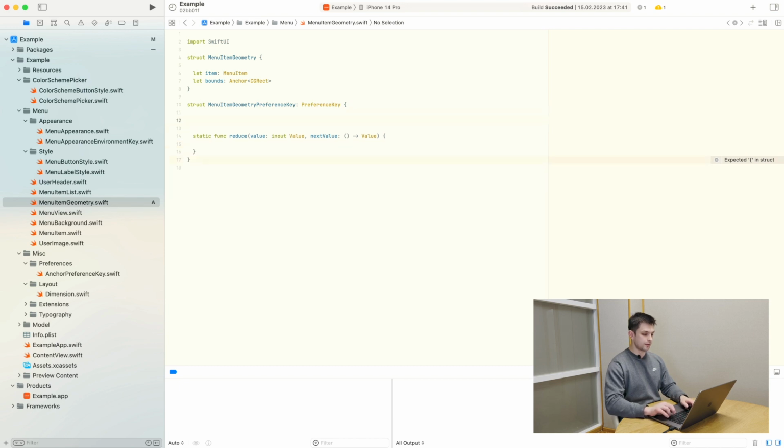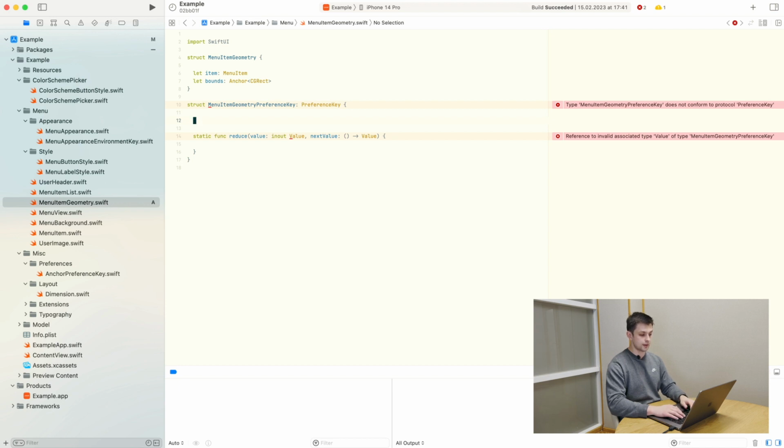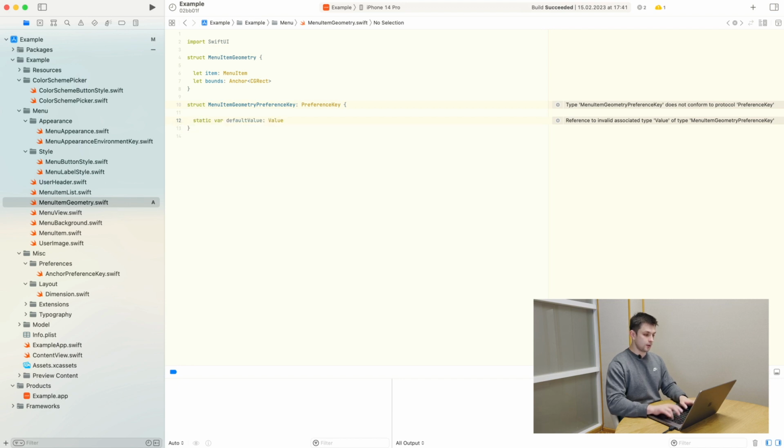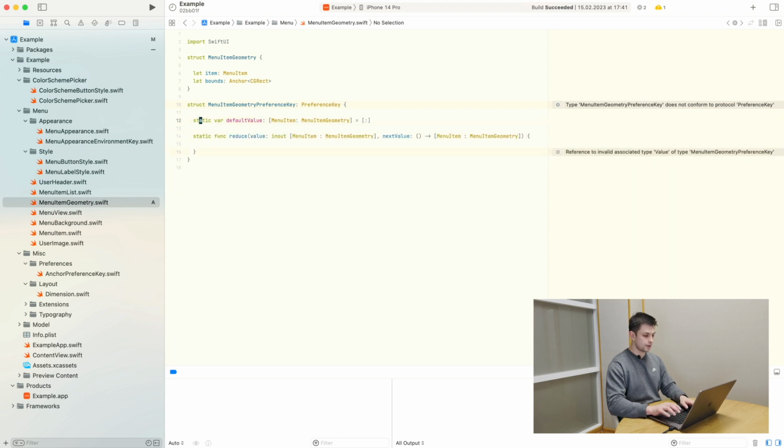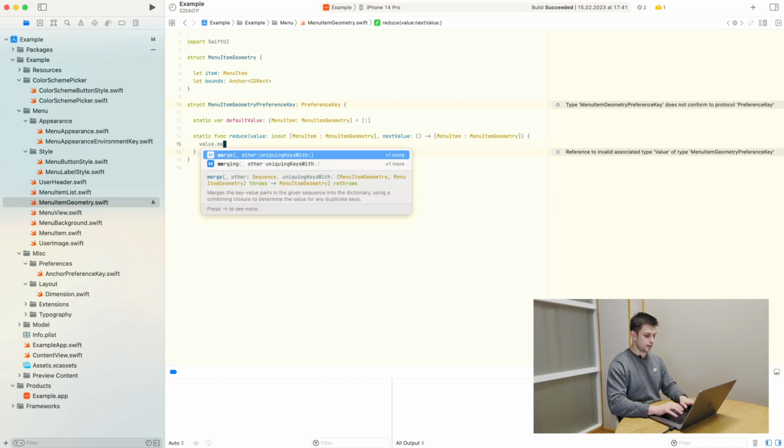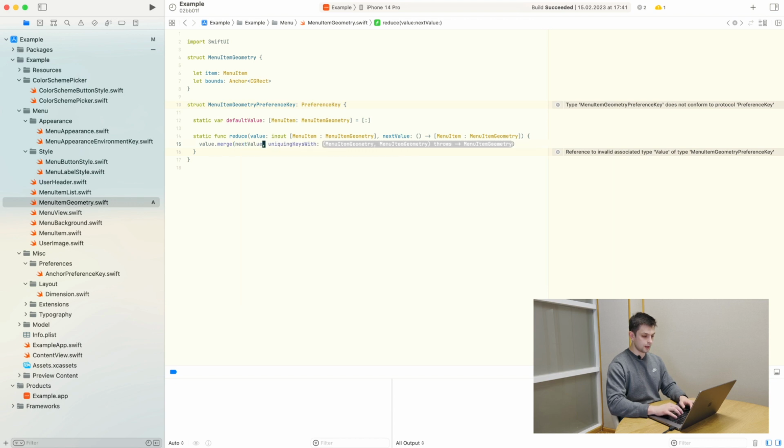The preference key itself declares very few values. The one is the function that lets you reduce the old item versus new item, and also the default value. And for the default value, let's say we are going to have a menu item geometry. We are going to have a dictionary. And for the reduce, obviously we need to merge the old values with preferences and the new one. So it was nothing, just to merge like that.